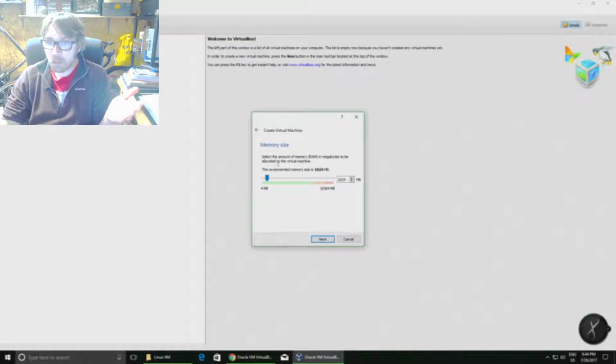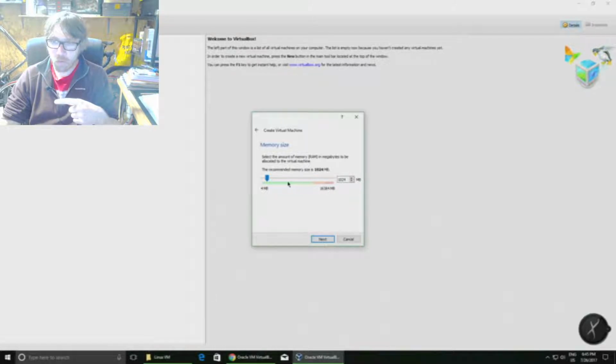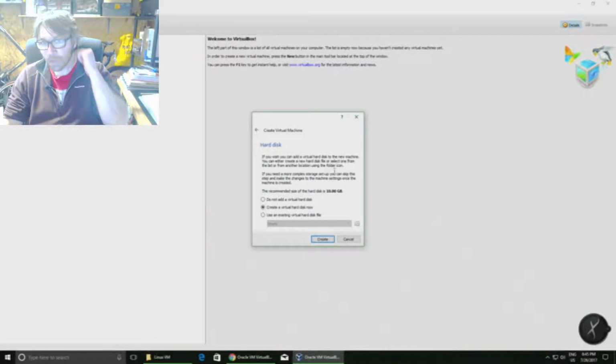How much memory do you want the virtual machine to have? On the Intel machines, there's 32 gigs of RAM. I give it 8 gigs of memory. This has got 16, so I might give it 8, because that should be fine. Yeah, we'll give it 8,000, actually, because that's only half. That should be plenty for my machine. Next.